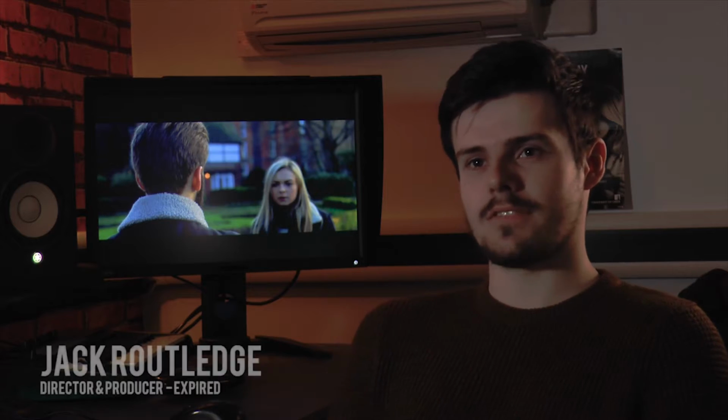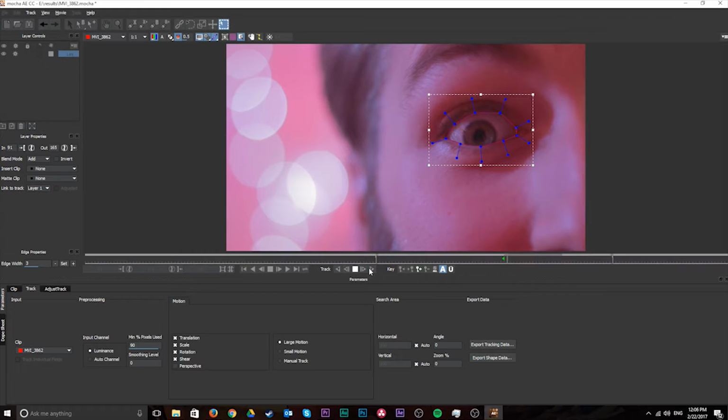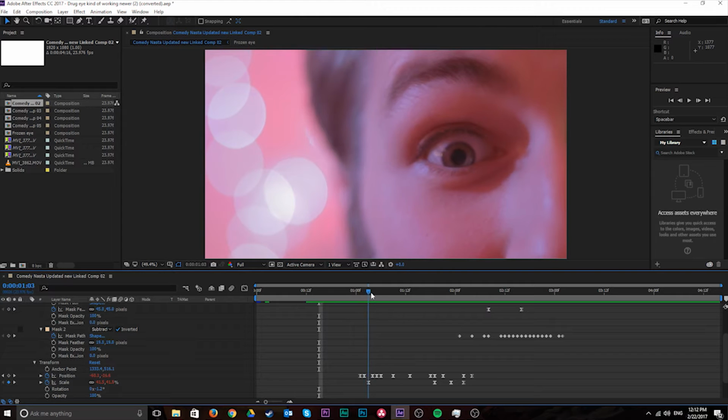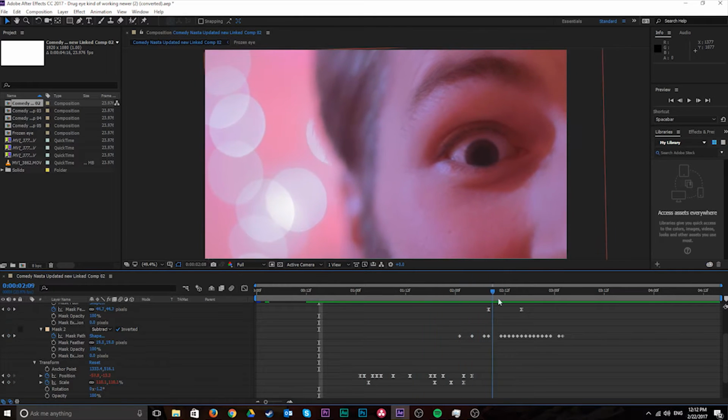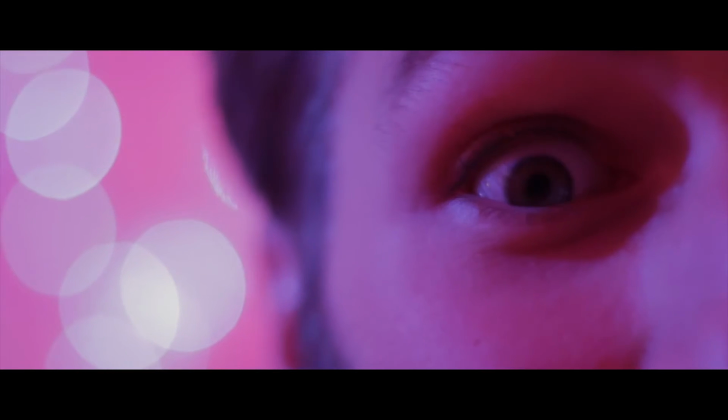In order to sell the eye effect where Brett's on drugs, we had to track the footage in Mocha, which is a plugin in After Effects, and then we applied that data to a null layer. And at the time we wanted the pupil to expand, we put a scale up property just so then it sort of sold the fact that the drugs had taken an effect.